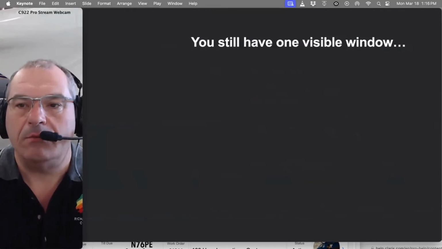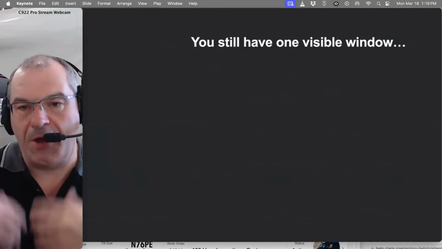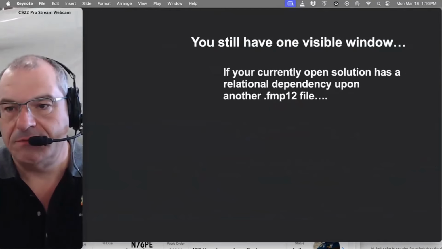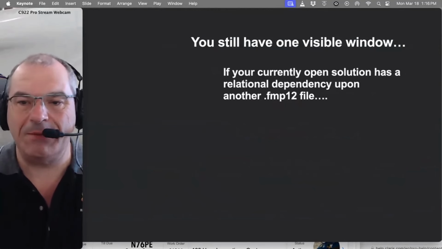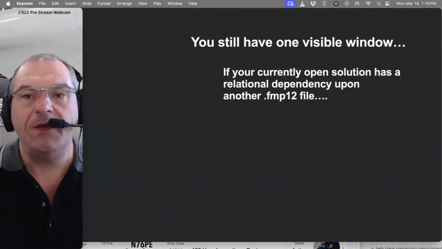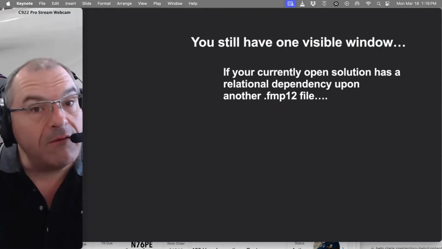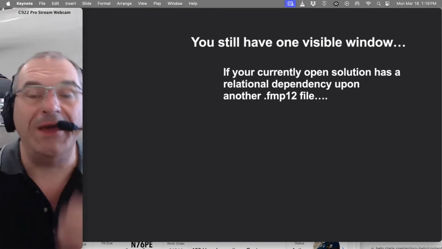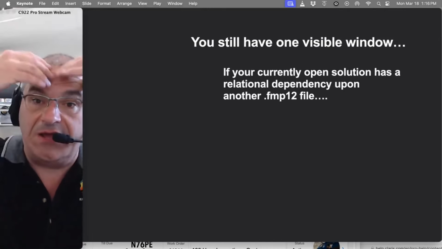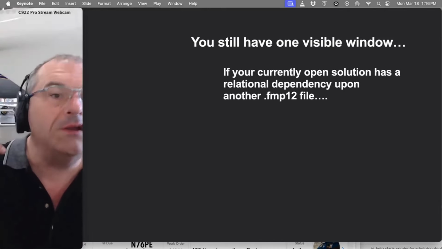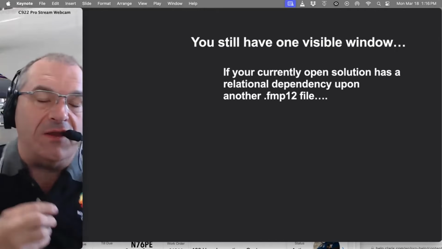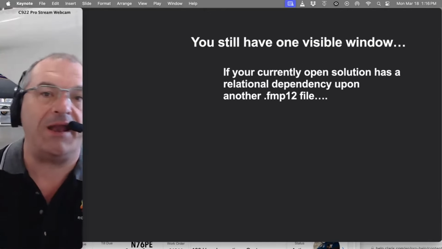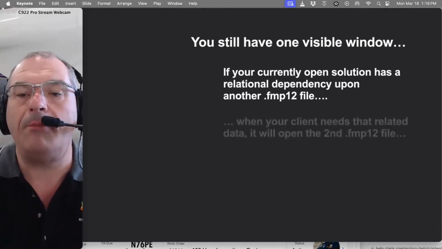Now, I keep going back to this scenario. You have a window open. If your currently open solution has a relational dependency upon another FMP12 file, so you have a relationship and you connect that relationship to another FMP12 file, I'm not going to get into when it's going to attempt to open the other file. Whenever FileMaker decides it needs the data, it's going to pop open. It's like, hey, FileMaker needs a cold frosty beverage. It's going to open the refrigerator and do what it needs to do to make that happen. It's thirsty. It's going to get a drink. So it's going to pop open this other file.